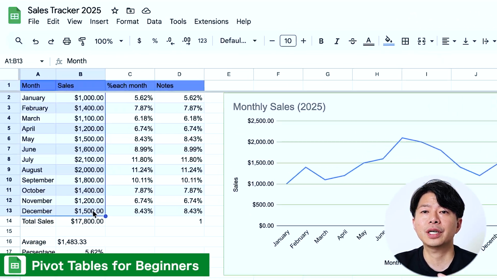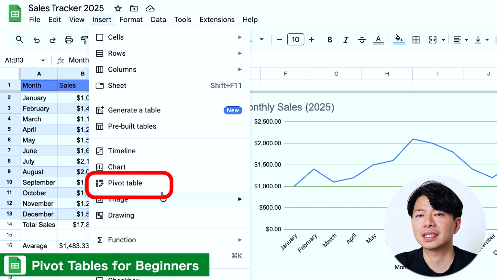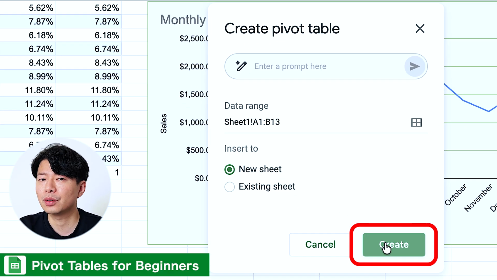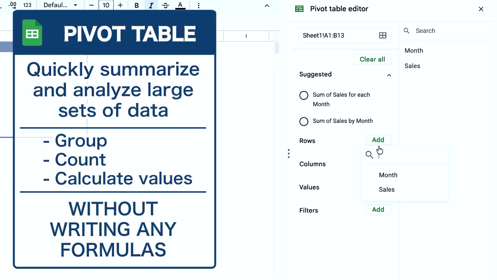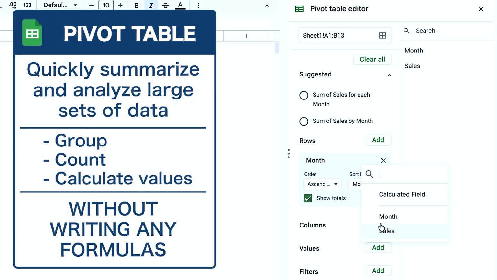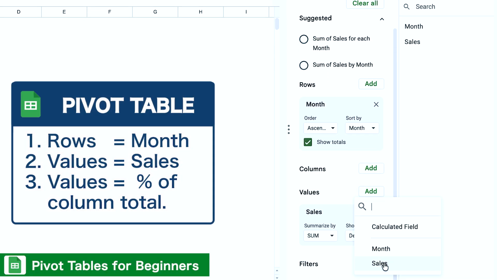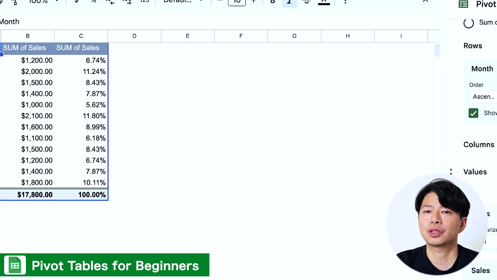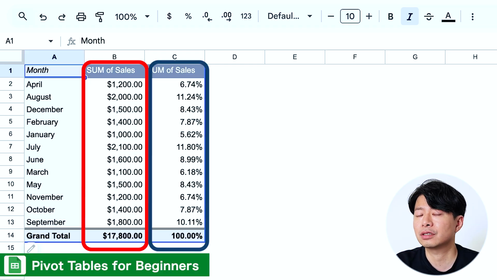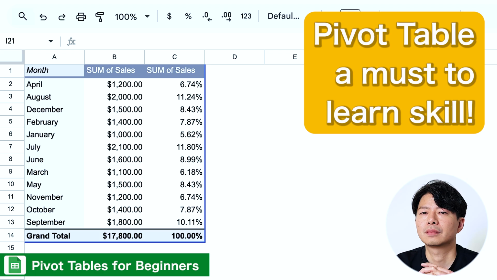Pivot tables give quick insights without formulas. Select A1 to B13, insert Pivot Table, New Sheet. In the editor, choose Rows equals months, Values equals sales. Add values again and set Show as percentage of column total. This shows totals and each month's contribution. Pivot table is a super useful and easy skill.